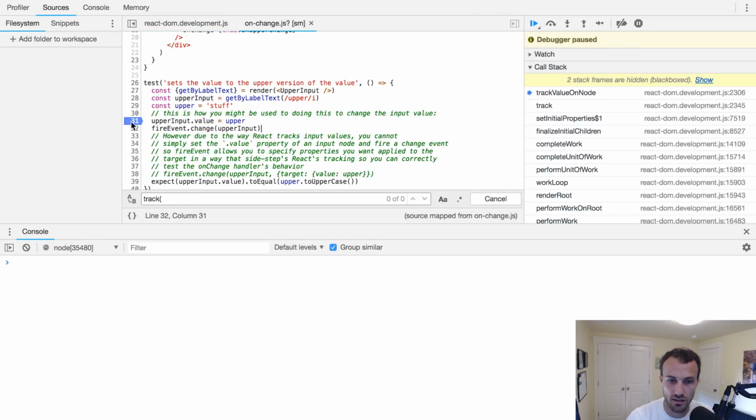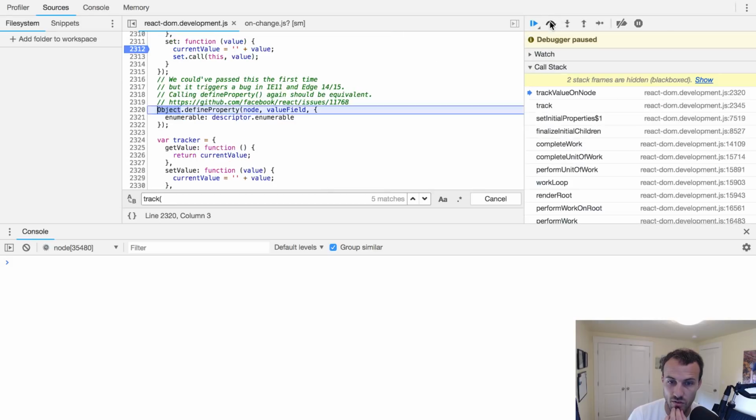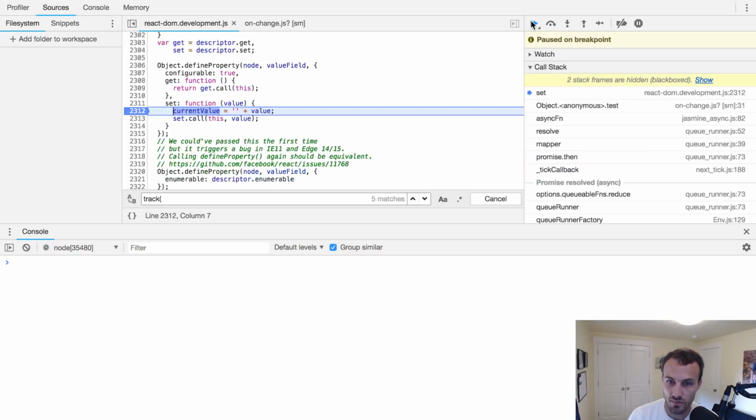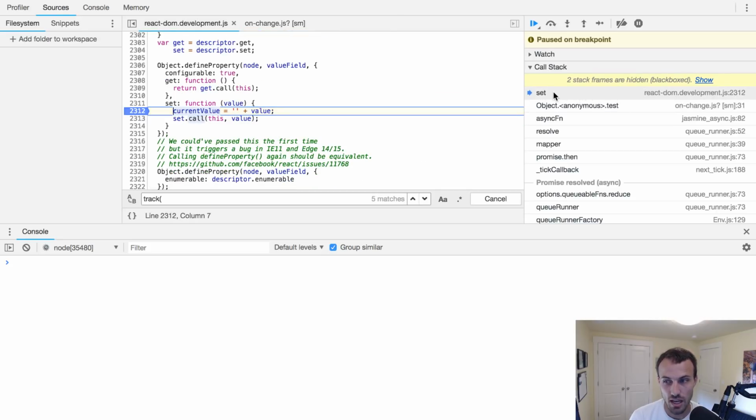So I'm going to just step over that, and it's going to define property again, get my tracker and return that. I'm going to play through, and I'm going to stop here on the set. Now, how did this set happen? Let's step back. Oh snap! Did you know that when you access or set a property like this, you might actually be calling a function? Yeah, it's the setter.